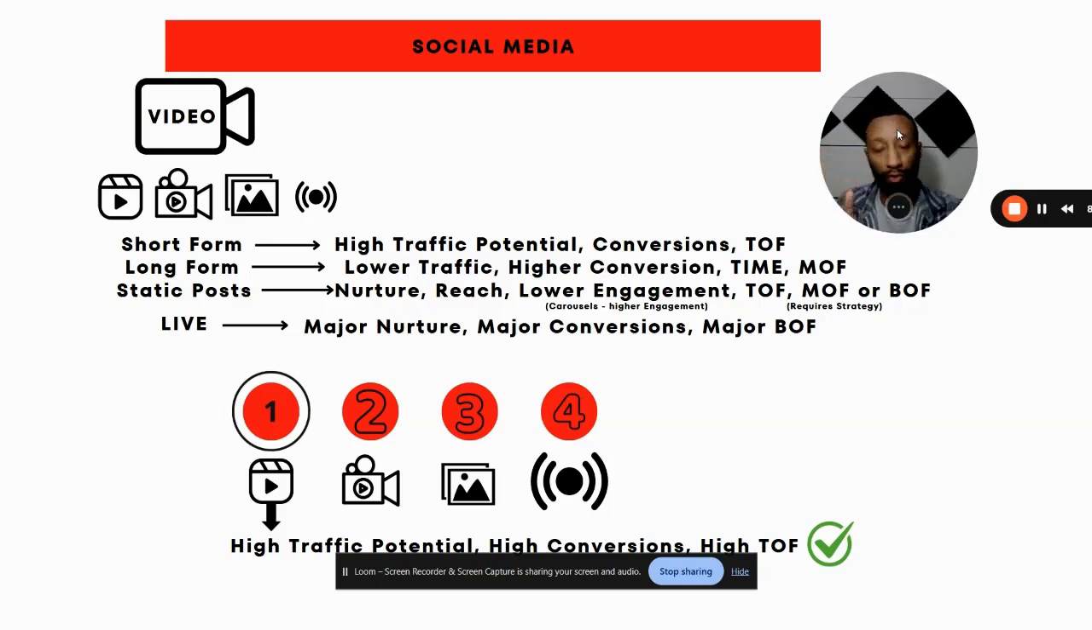Then you have your long form. It's lower traffic 95% of the time, unless you have a decent following or just a good video. You have higher conversions, but it takes time for people to consume long form content. It's massively beneficial when somebody consumes a lot of you, because they're basically bottom of funnel by that time. But I would still consider it middle of funnel in the beginning stages of long form content.